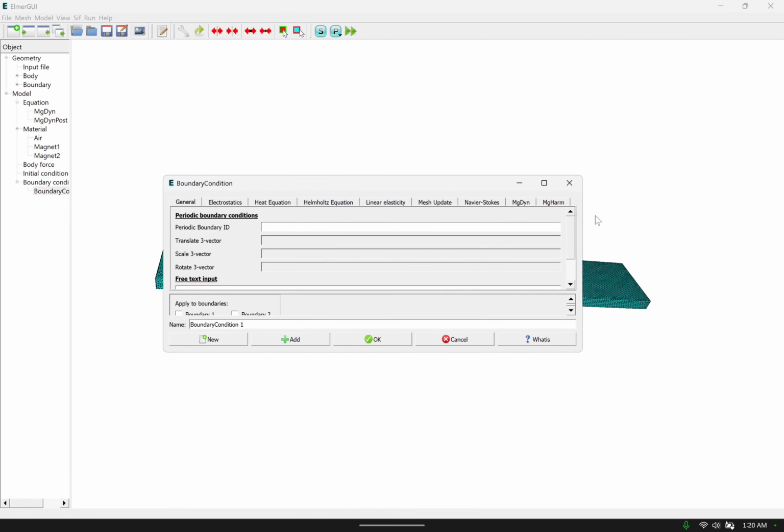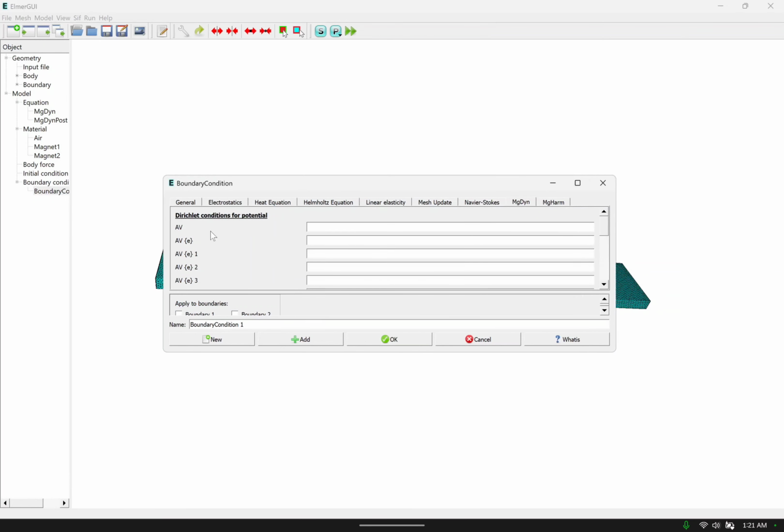If we recall from memory, the value we need to change, which is under the MgDyn tab, is the AVE value. This should be real 0.